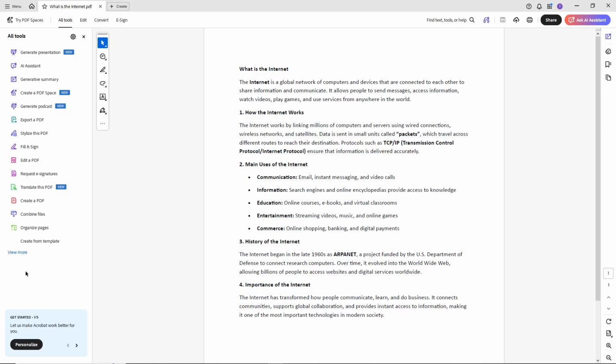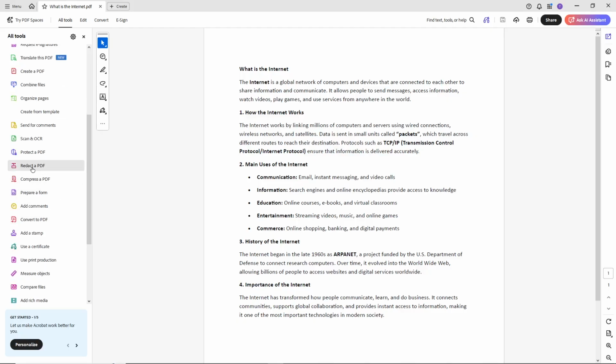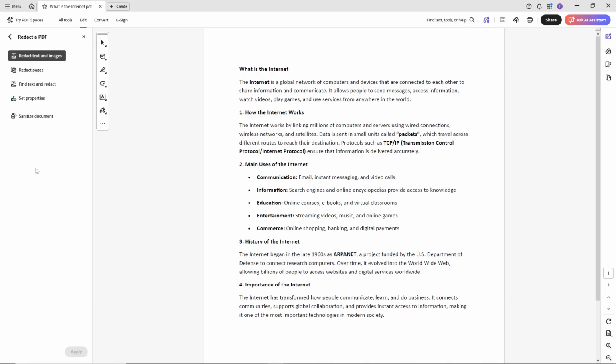In the left sidebar, click View More. This reveals additional tools that might not be displayed by default. Scroll down through the list until you find Redact a PDF, then click it. This tool is specifically designed to permanently remove content from your document, so it's important to use it carefully.